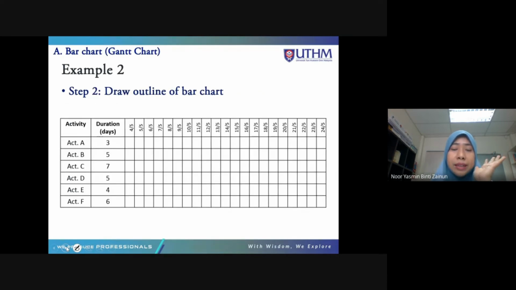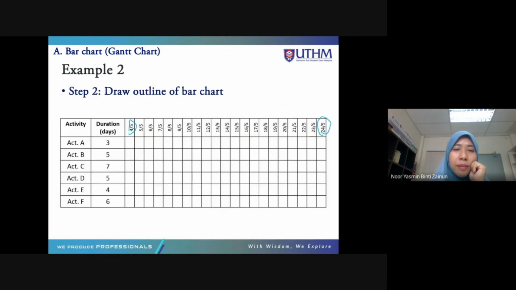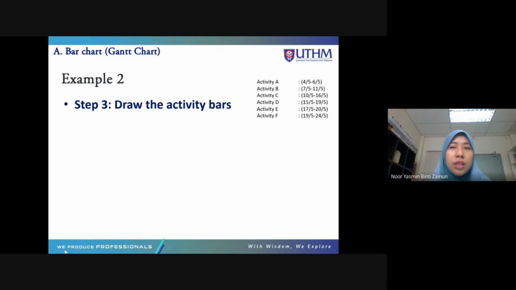So when you have identified, you will do this outline of the bar chart. The last is 24th May and the starting is 4 May. Look here. Our start is 4th May and we finish on 24th May. After that, you need to draw the activities bars.